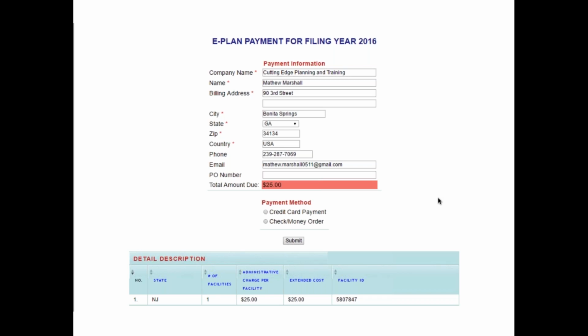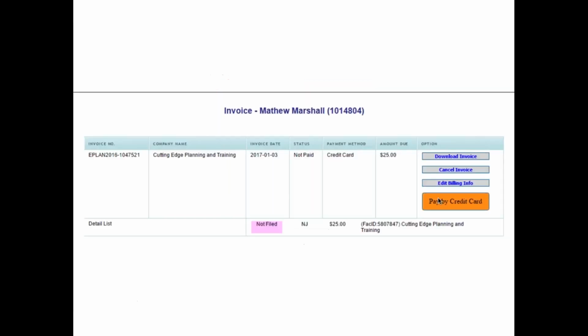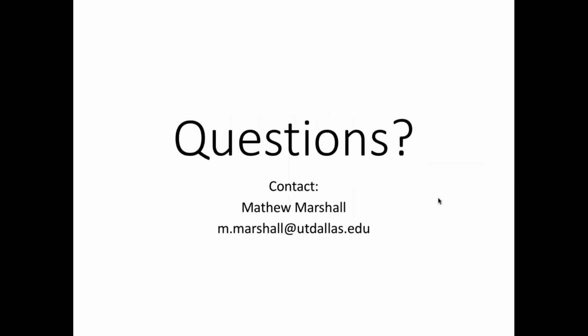Once I click how I will make that payment, whether credit card or check, it will take me to my invoice page. If I can download an invoice, I can cancel this invoice and I can edit my billing information if need be, and then I can pay by credit card. This will take me to a PayPal account. I will pay using my credit card, and when I am done paying, the status of not filed will show filed. So when you are done that, you will get a filed report. And that concludes the quick presentation on submitting Tier 2 reports.